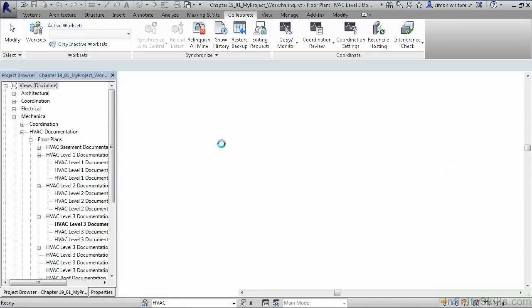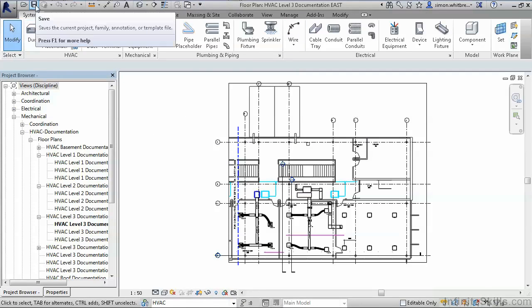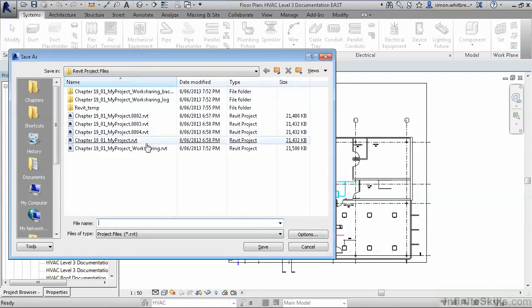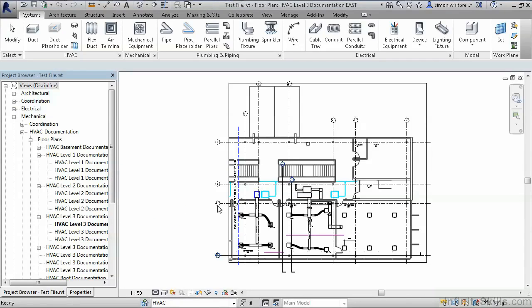We open the file, and the file has no name. We just have the name of the view. When I go to click on Save, we're being asked for a file name. So if I call this test file and click on Save, what we'll see is the Save button then goes to become a central location again. So this test file is effectively its own central file, but it bears no relation to our original file.